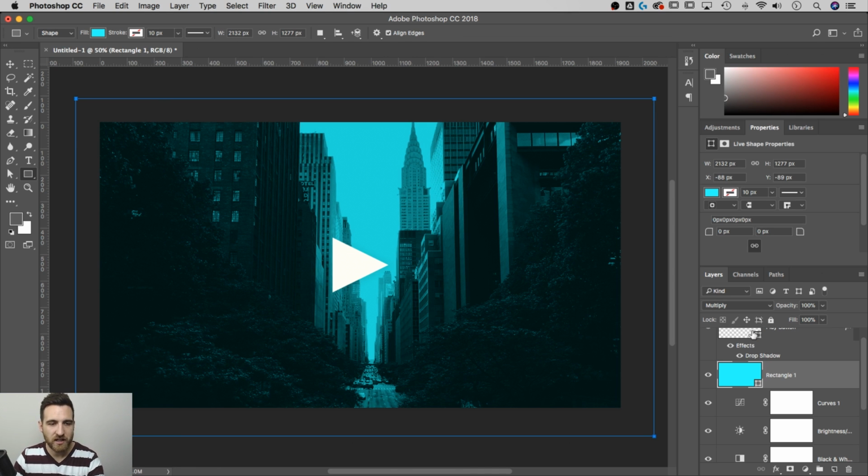So where the black is, it's sort of knocking out the color, and where the white is, it's showing the color. And then everything grades in between. So here's a bit of a color overlay. That's kind of nice. What else could I do with this?